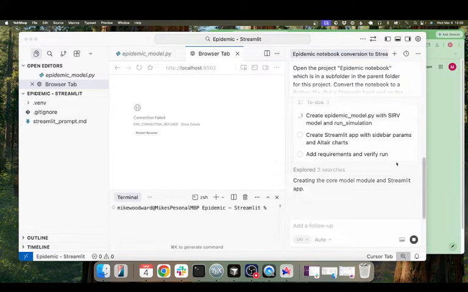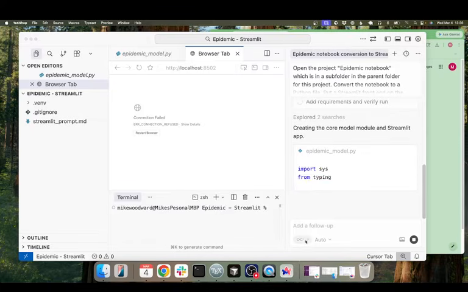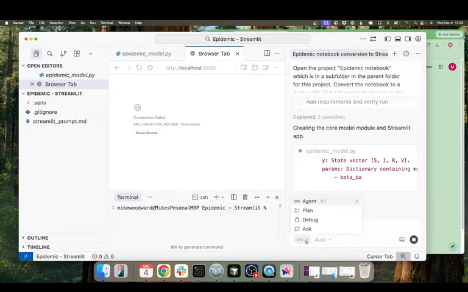Now, as I said, there are different modes here, and I'll just open up the window here. Agent mode, which is basically go away and build me this thing immediately. Plan mode, which we'll get on to next, which is go away and build me a prompt. Debug mode, which is exactly as it says it is. It helps you debug the code, and ask, where you can ask questions about the code or more general questions.